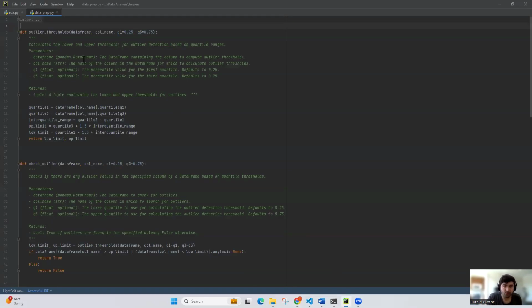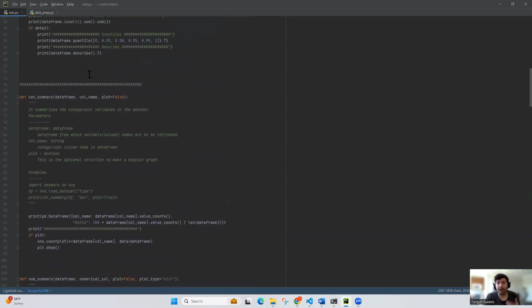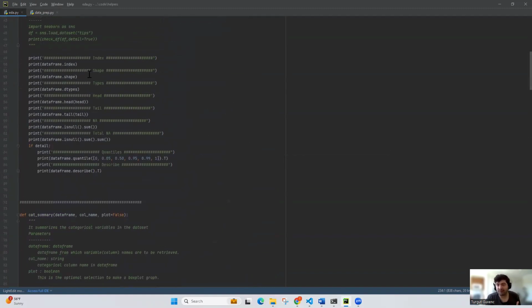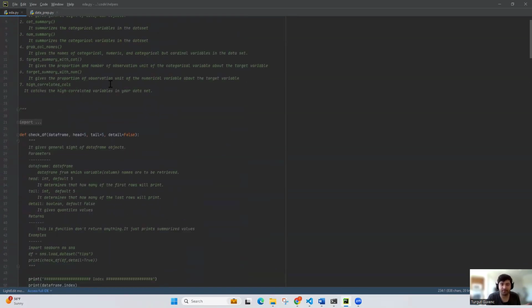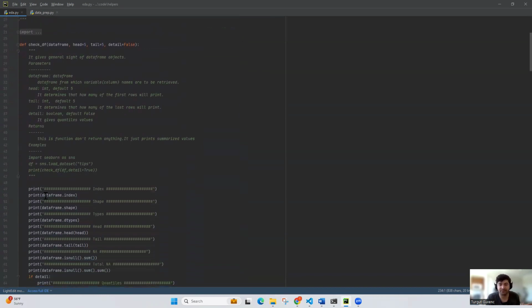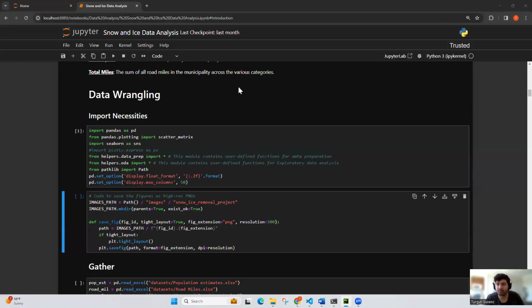And these are the modules I created, EDA, because writing the same thing again and again does not make sense and is not programmatically efficient. For example, to describe a data set, we were looking at the index, shape, data types, head and tail. Sometimes whether there is a null value or not. So using these functions is really intuitive, and I will explain each function, its purpose, and how it is going to help us for our data analysis project.